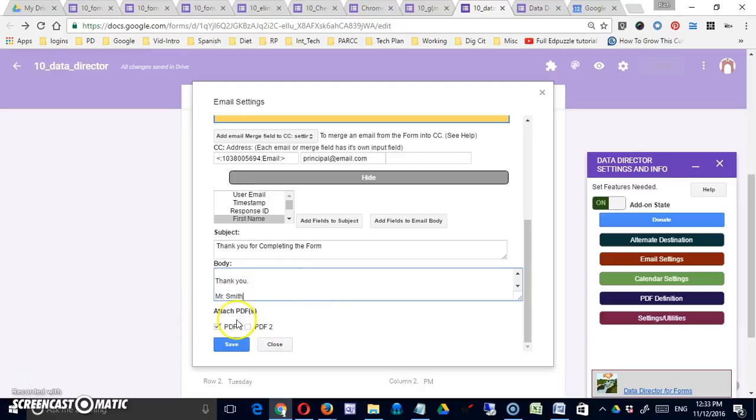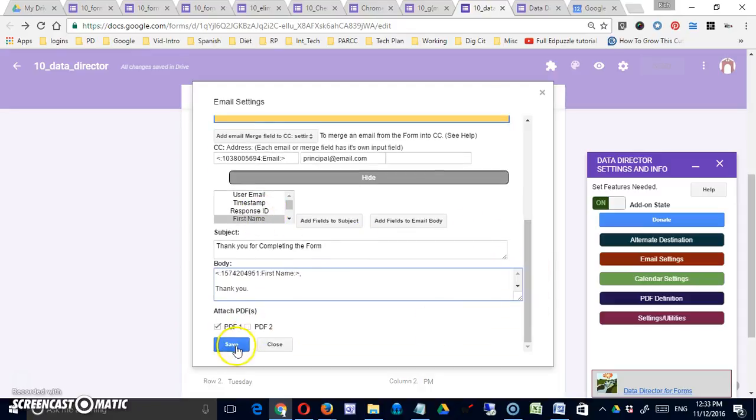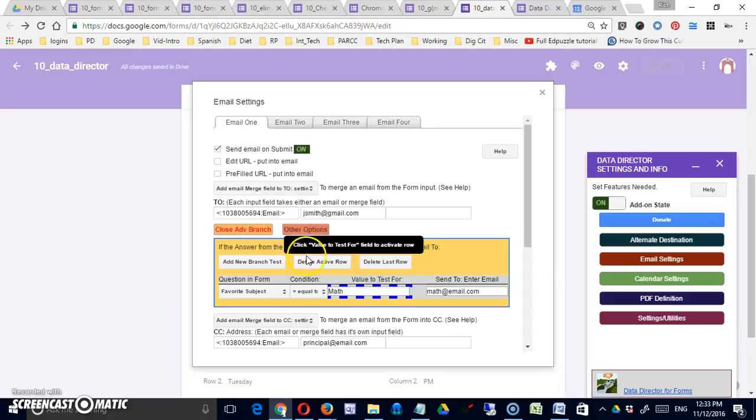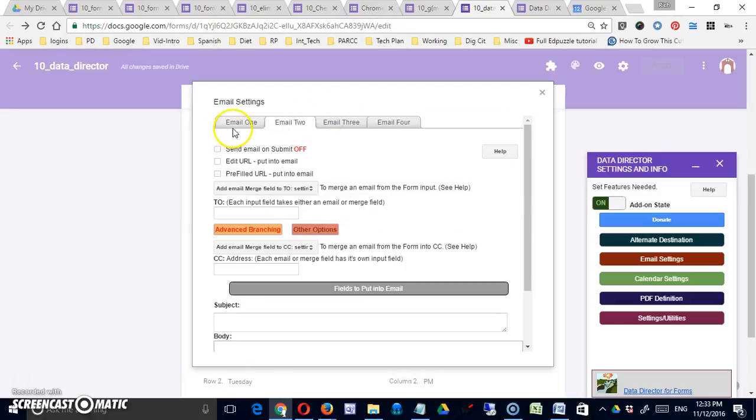Now, I already created that information on a PDF and attached it, but if I decided not to do that, I could simply build the same type of thing out of this information. Save that. I can always go to Show Settings to make modifications to that, but basically my first email is set.